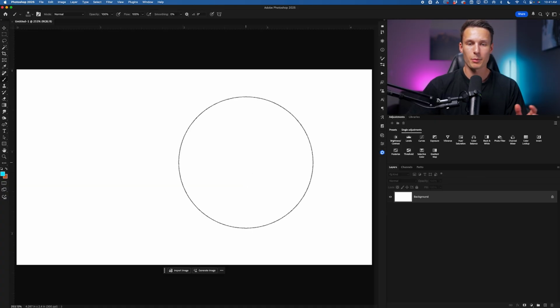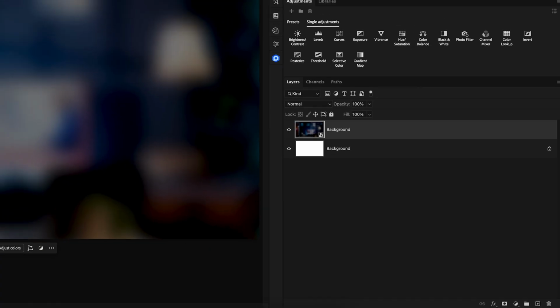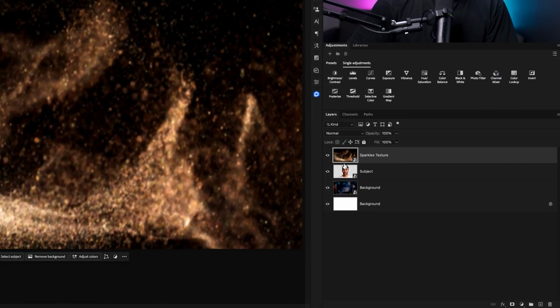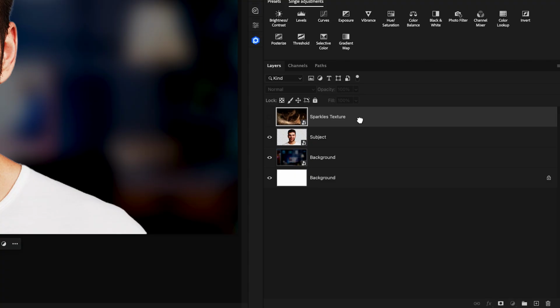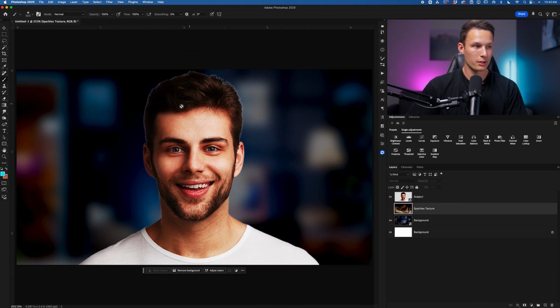I'll start by adding my image assets into this project by locating them on my computer and then dragging and dropping them in. I'll start by selecting my background image, drag it on top of my canvas, and then let go. This places it as a new layer. I'll then repeat this process with the other images. For this thumbnail, I have 3 different layers, but the sparkle texture is one that we're going to use later on, so I'll disable that for now and drag it behind the subject as well. So now we just have the subject layer cut out from the background and then the background image here.